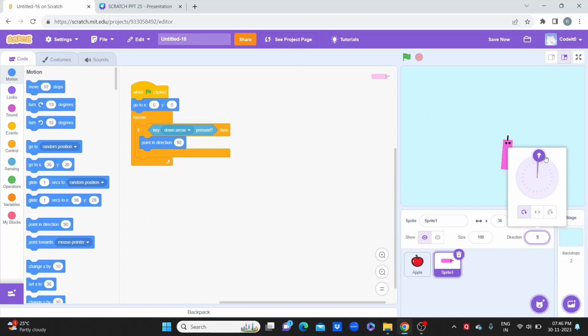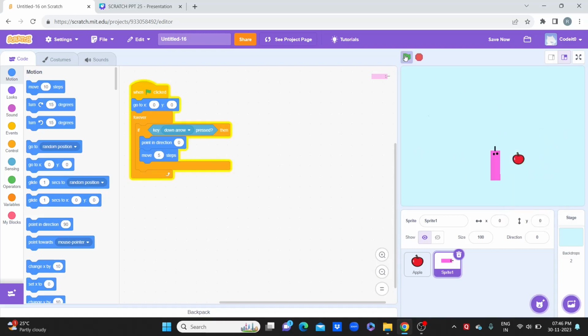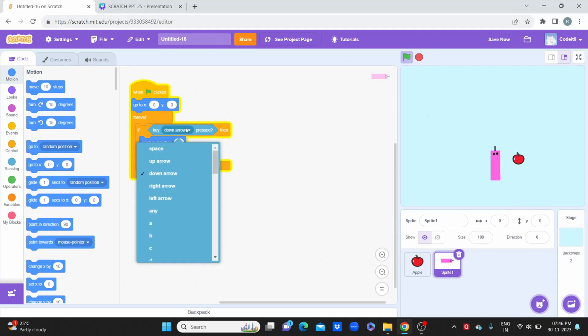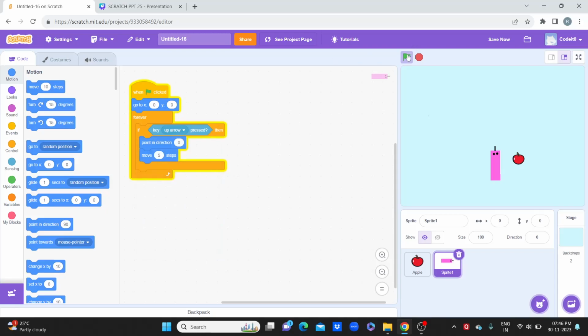It's 0. If you want the exact number, it's 0. See, it goes up. So I'll make it 0. And I'll make move steps. So it will point up and move 5 steps up. It will point towards upside and move 5 steps up. So it will go up like. Oh, sorry, I'm doing down arrow. It should be up arrow. You can see how it's going up.